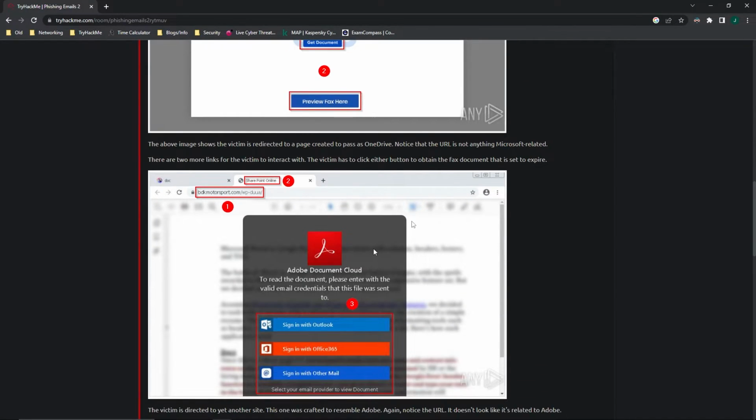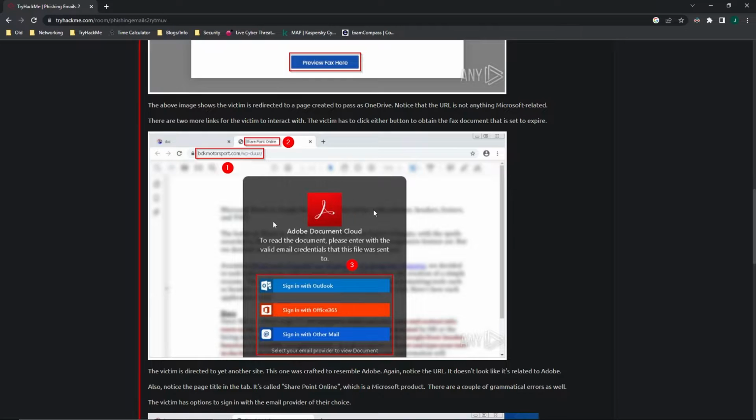Either one will take you to this next site here, and it's posing as SharePoint Online, but it actually shows Adobe Document Cloud. Those are two separate companies. SharePoint is from Microsoft, and Adobe is a completely separate company, so that's a red flag right there. They talk about how, noticing the URL, it doesn't look like it's related to Adobe. It says BDK Motorsport. That has nothing to do with Adobe at all.